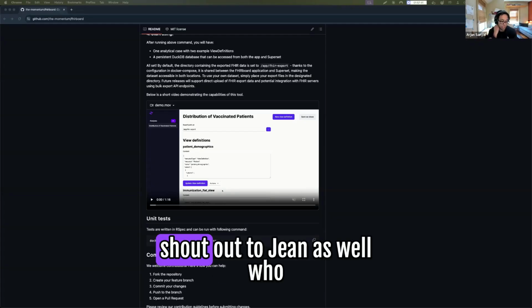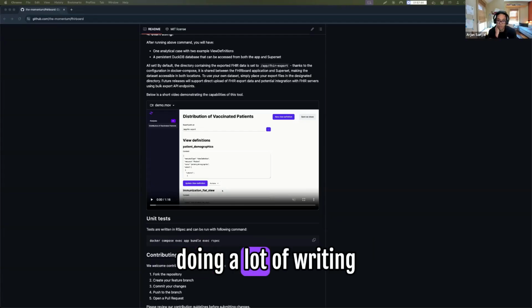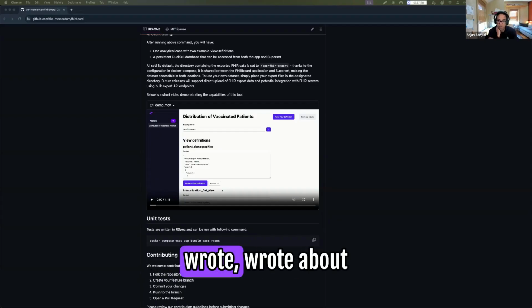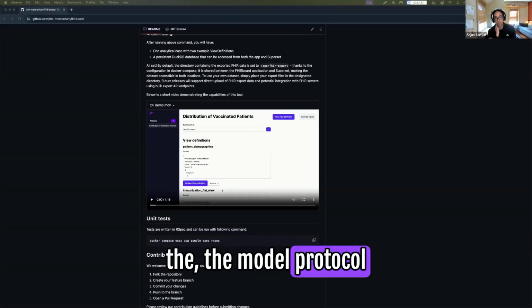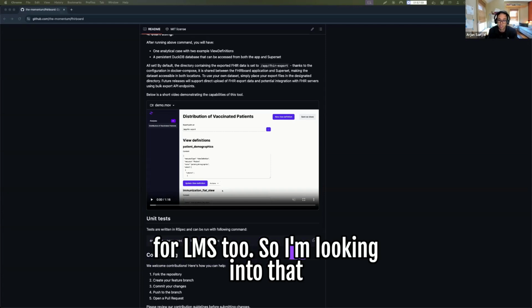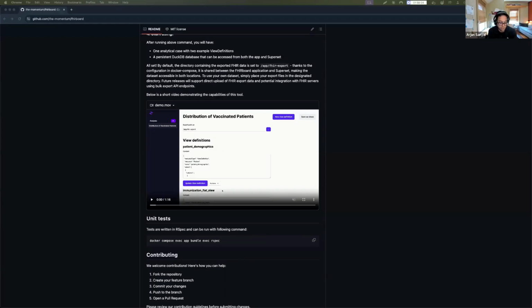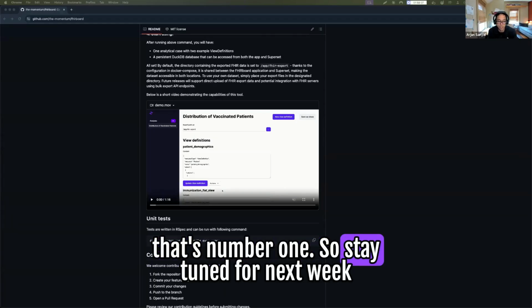So I'm looking forward to seeing that develop. Then shout out to Gene as well, who is doing a lot of writing right now. Look him up on LinkedIn. He just wrote about the model protocol for LLMs too. So I'm looking into learning more about that as well. So that's number one. So stay tuned for next week.